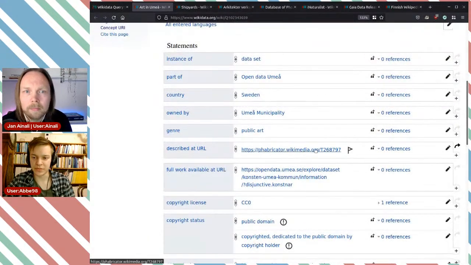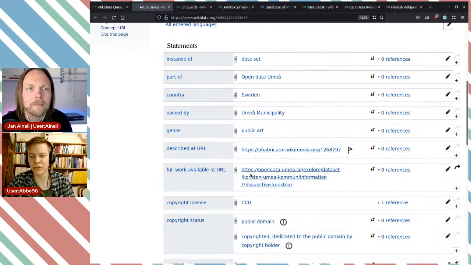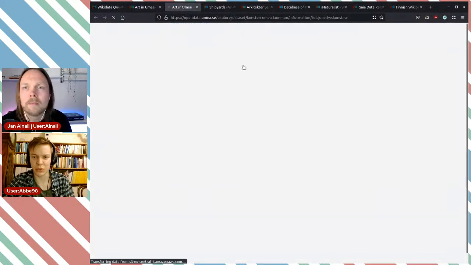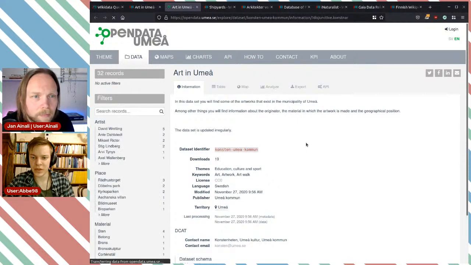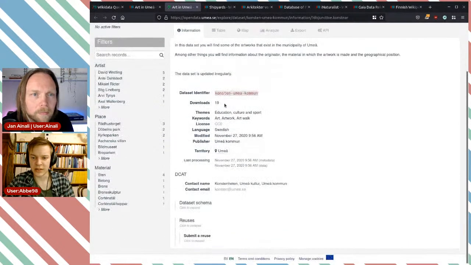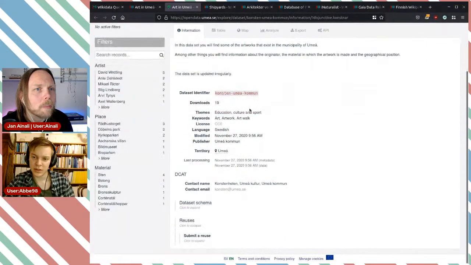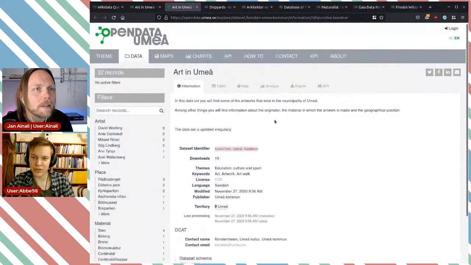So let's see here. It's described as the fabricator ticket. I don't think that's very interesting, but it says that I can access the full work at this URL. So I want to head over there to see if I can find a count. Downloads 19. I imagine that's how many times it has been downloaded.